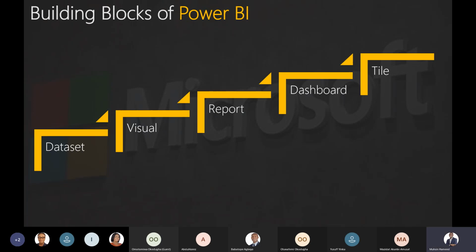It is from that data set that you now have a visual. What we call a visual in Power BI is more like your chart, your graph in Excel. So you build a visual from that data set. Maybe you are looking at revenue by region, or sales by product. So you have a bar chart telling you how your sales is by product, or a line chart telling you the sales trend from January to December. That is a visual. So a visual would come from your data set.